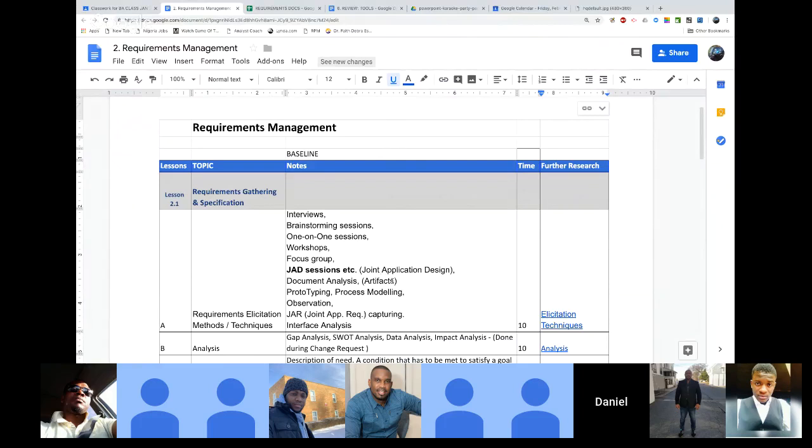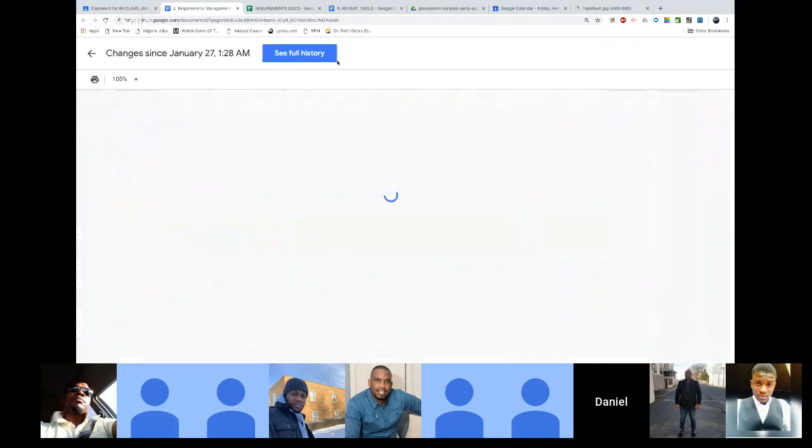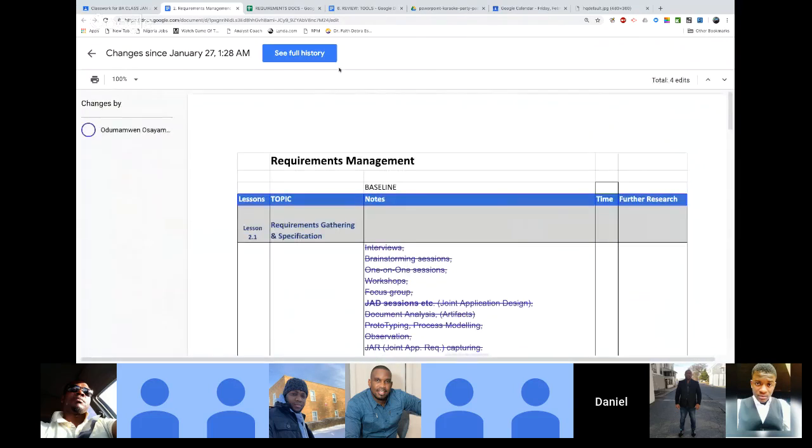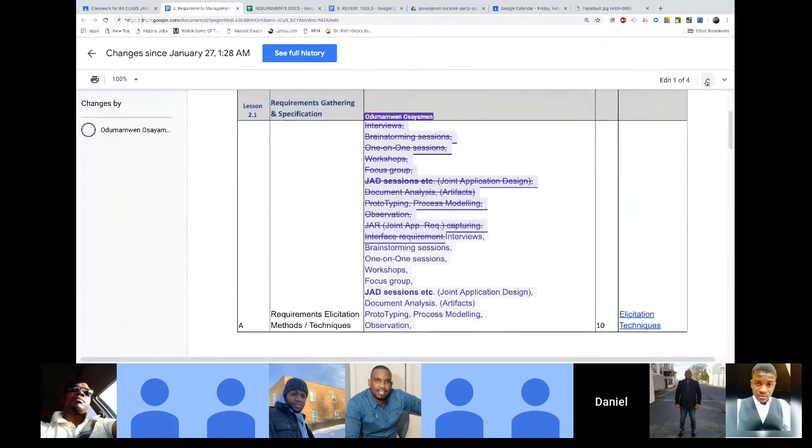So Google Docs should automatically have track changes on. Yeah, you can't turn it off and on. Google Docs is different from Microsoft's, right? So the way Google Docs tracks its own changes is up here. If you see new changes, if I click here, it will show me the history of all the changes and who made the change. Right now I see that Odum has made a change there. There are 4 changes.